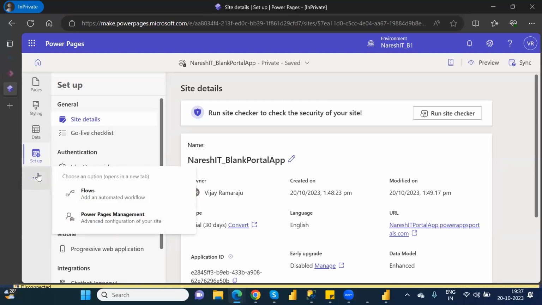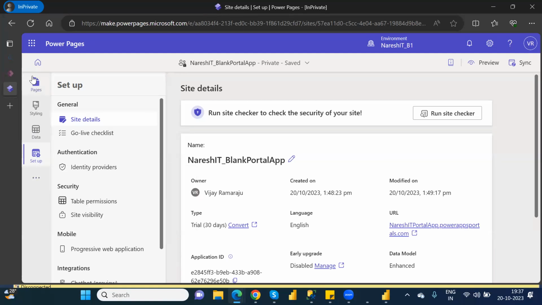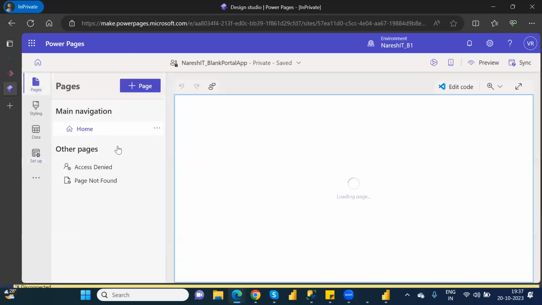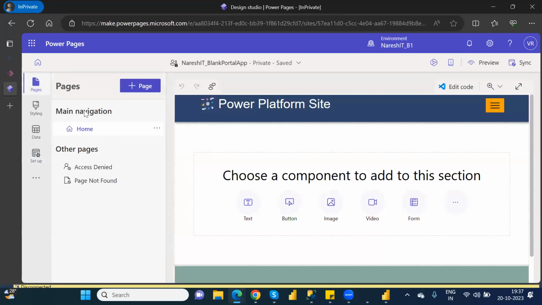Understand? And if you want to create flows also, you can create them. First you have to go to the pages. In this page itself, under the page navigation, you will see the home option. This is the default page. For a portal app, this default page is created. Suppose I design this particular header, right? So now run the website.